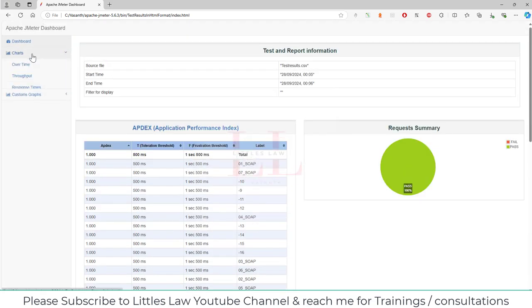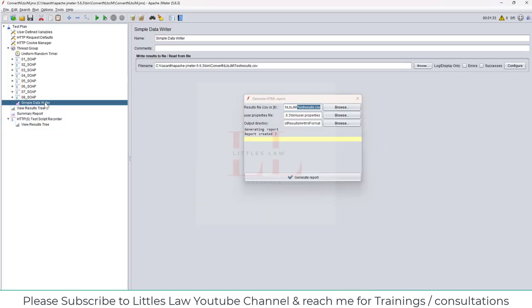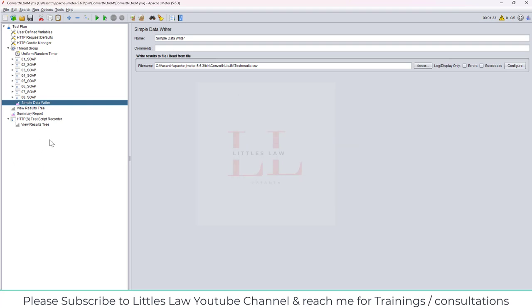So this is a very basic one. It's a very basic step, and it actually needs one single plugin, which you wanted to add, and that is the simple data writer, and that makes all the difference in this particular scenario where you want to generate your HTML report. So just remember, you just have to add the simple data writer, and then you have to add a file which ends with .csv format.